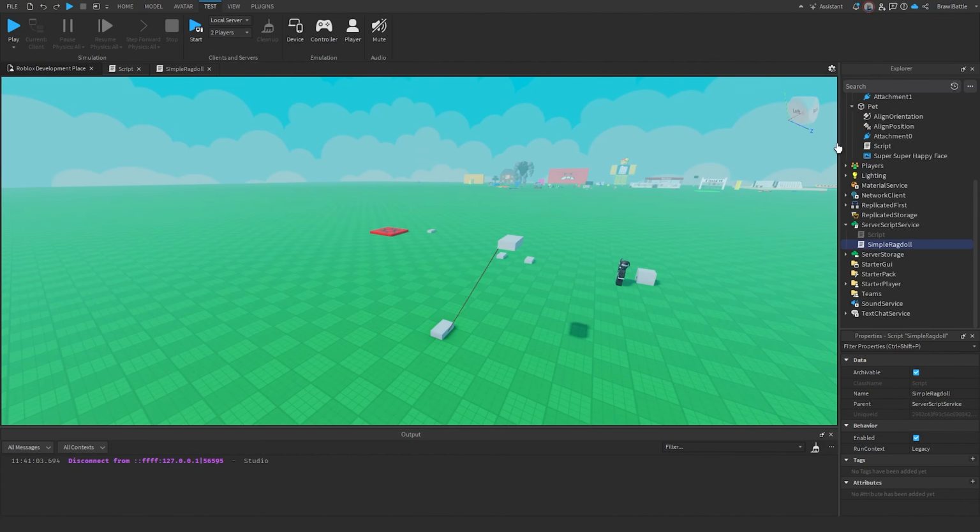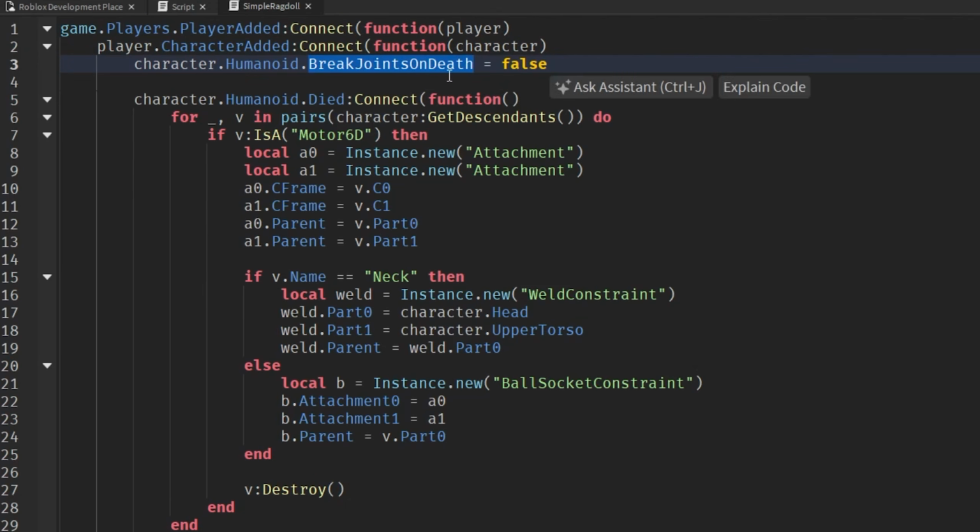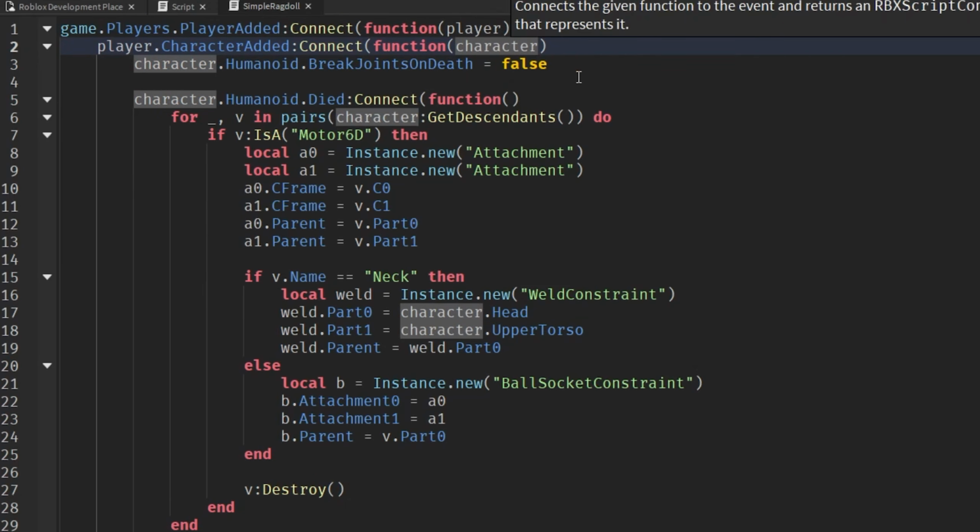But all that this script is doing inside of ServerScriptService is we're locating every single player that joins the game and every single character that joins the game, and we want to set this humanoid property called BreakJointsOnDeath to be false. And we want to do this so that the joints that are connecting all the parts together aren't going to fall apart when the player dies.